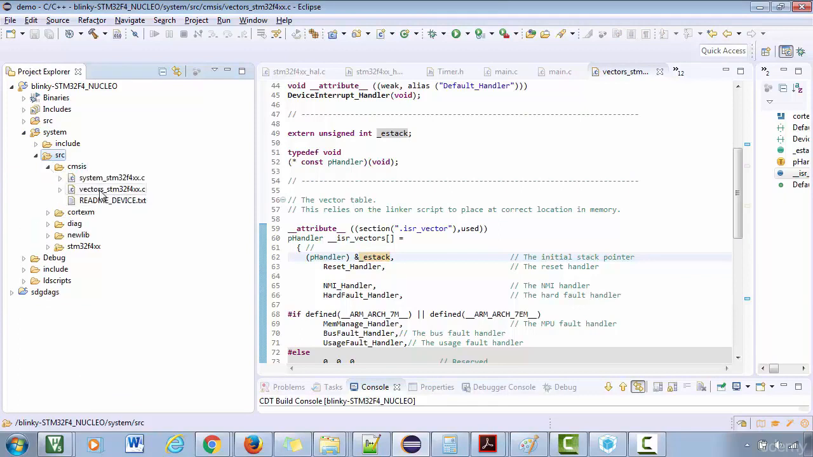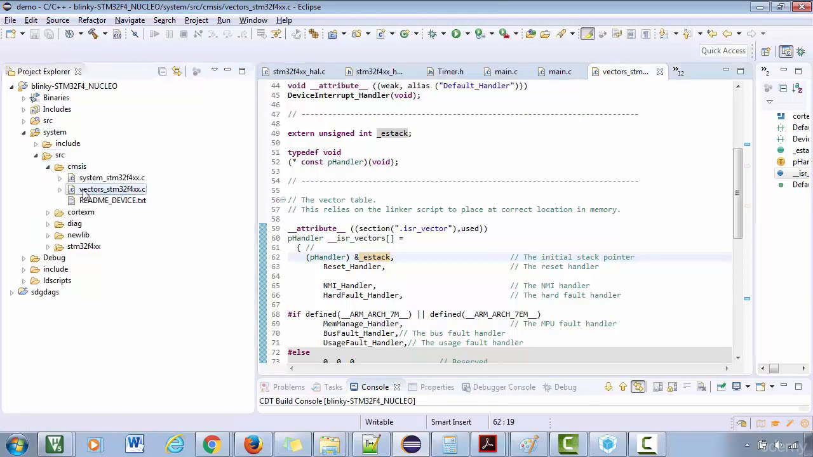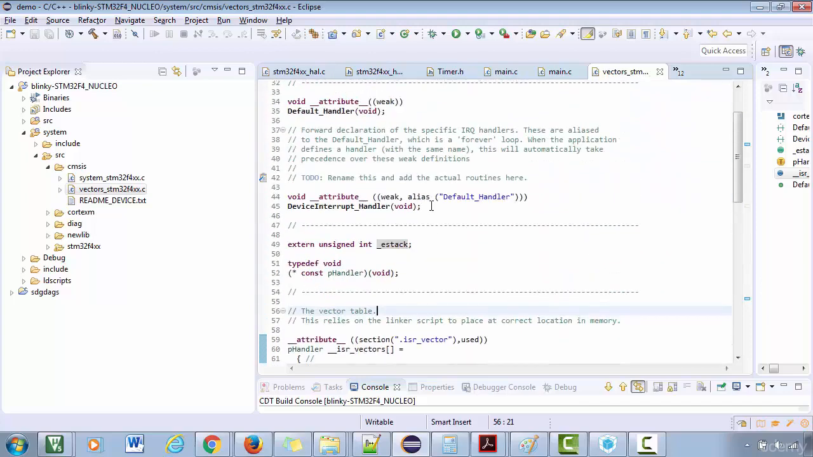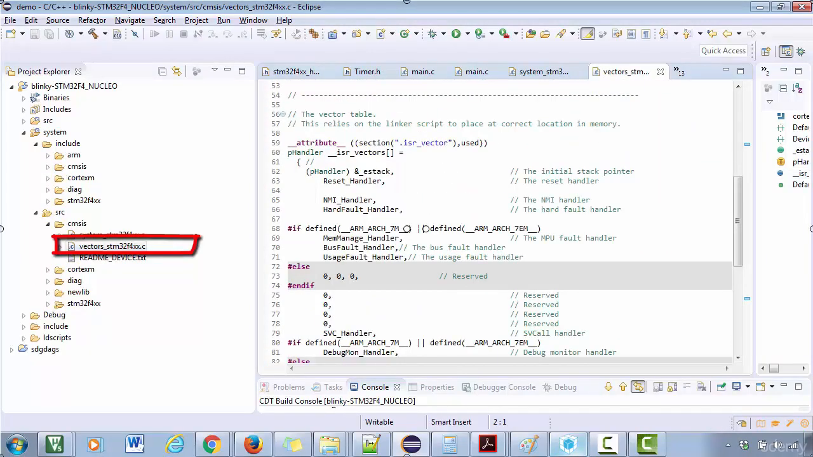Okay, and here you have to replace this file vectors_stm32f4xx.c with a more microcontroller specific startup file. Okay, so this file actually contains a vector table. A vector table is actually the collection of function pointers, or you can also say that it's a collection of addresses of different interrupts as well as system exception handlers of the microcontroller.